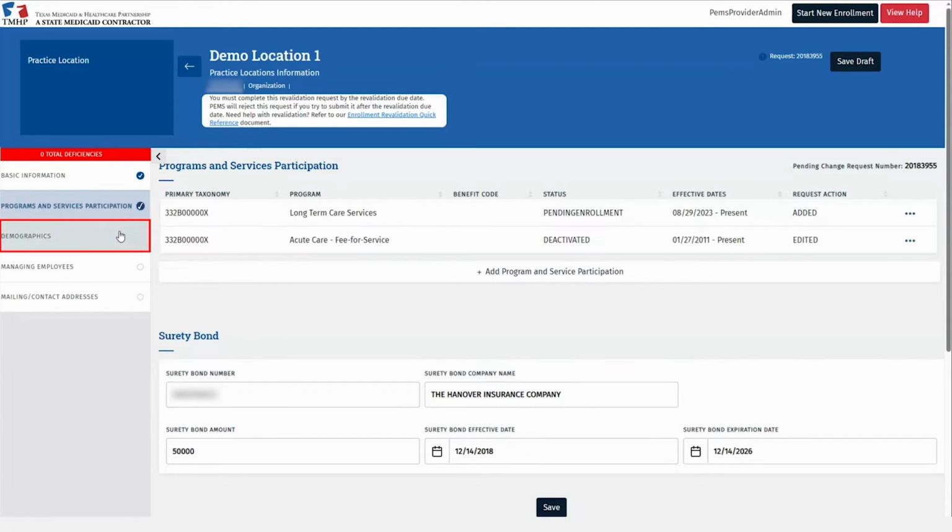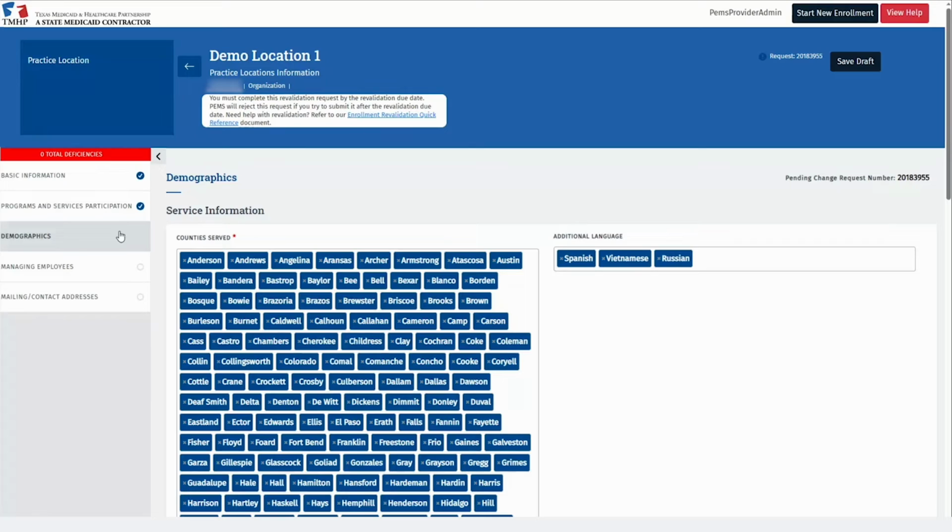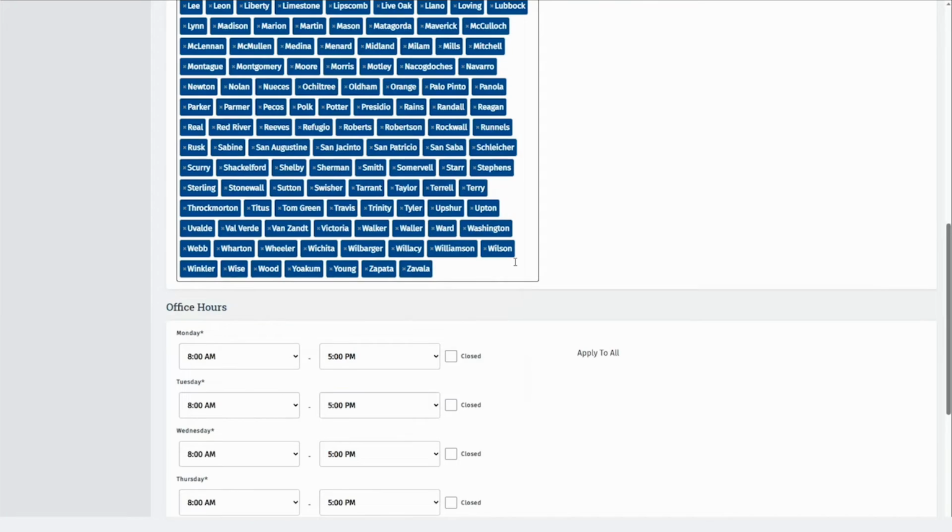The next tab that we will complete for the practice location that you are revalidating is the Demographics tab. If information is already displayed, confirm that it is accurate or make any necessary updates. For instance, you can add a county or update your office hours.